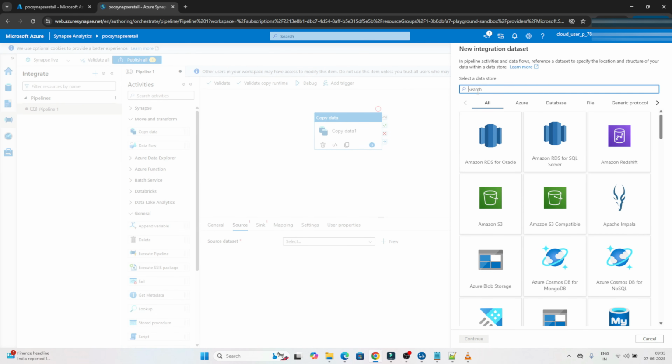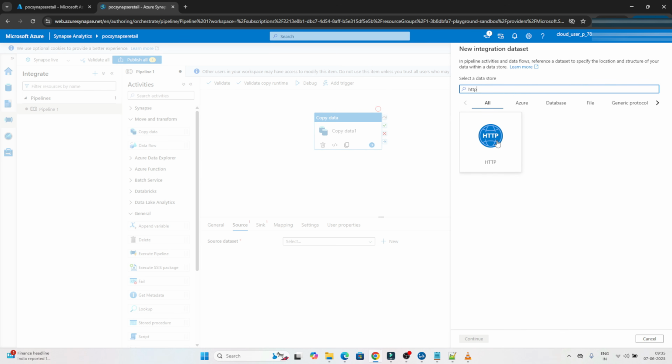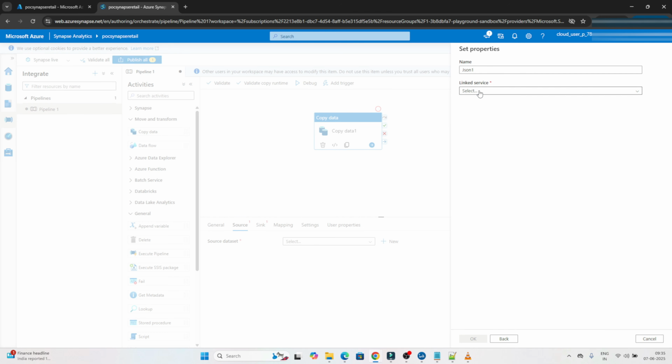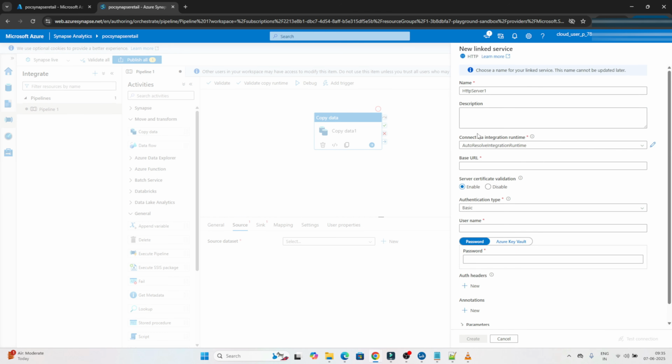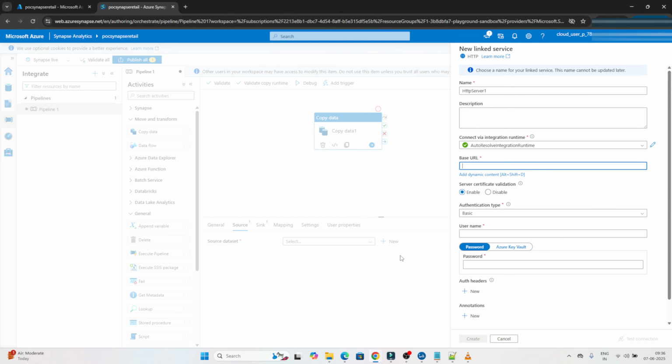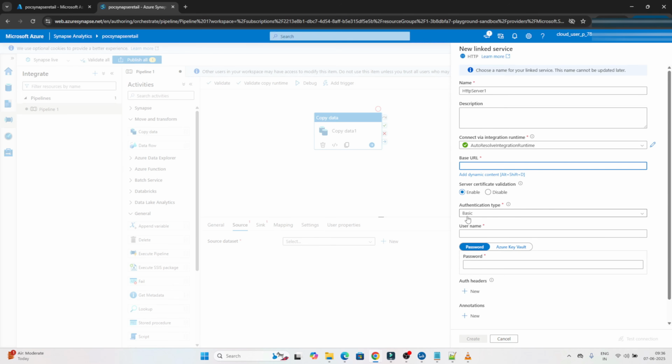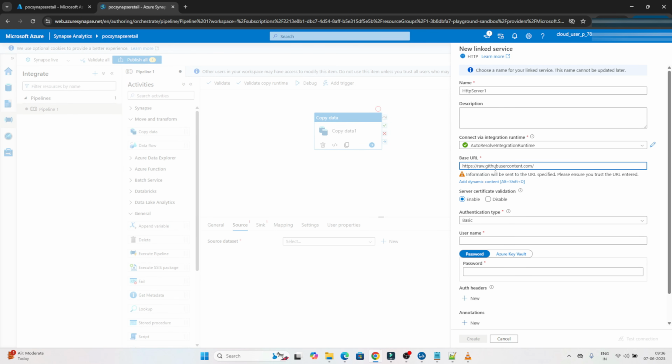So I will search for HTTP, because we are trying to bring data from the web over HTTP. Click on that. Our source is in JSON format, so select that, and after that we'll create a linked service. First we have to pass the base URL. So what is a base URL? If you see here, this is the particular URL. In this URL, everything up to the .com is the base URL. So we have to pass that into the base URL: https raw.githubusercontent.com.